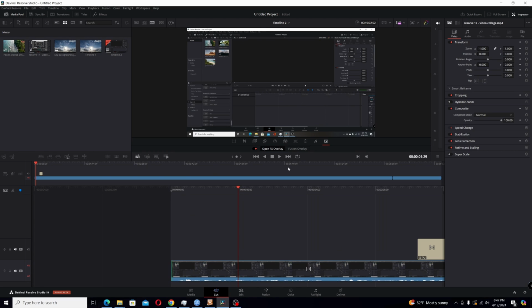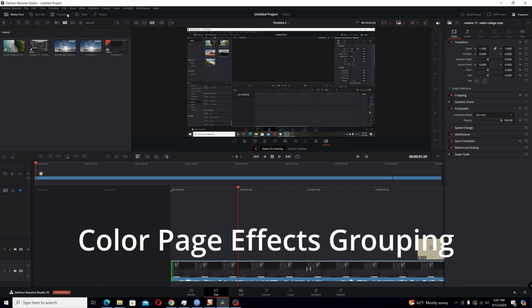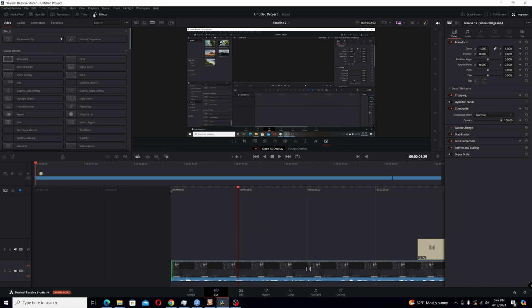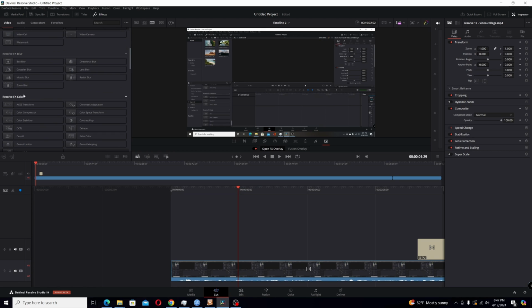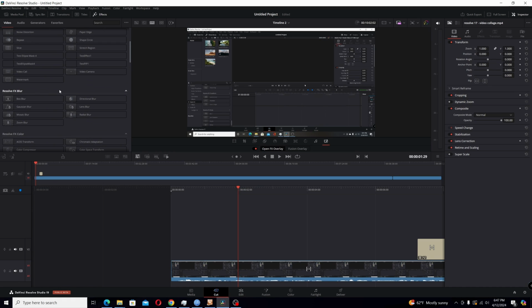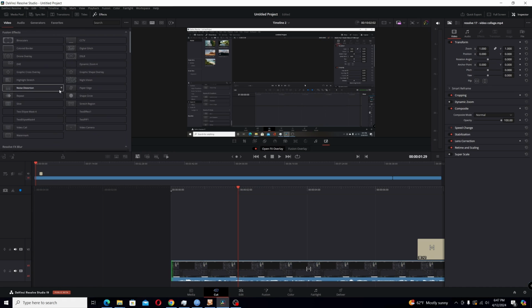Third interface change they made is in the grouping of the effects on the cut page. Come over here to the top here and click on effects. They're much better categorized and listed, so you can scroll down through them and find them easier. Under like Resolve FX Color or Resolve FX Blur, they're a little more jumbled in the earlier versions of the cut page. So this is a nice change just to make it a little easier to find the effects you need.